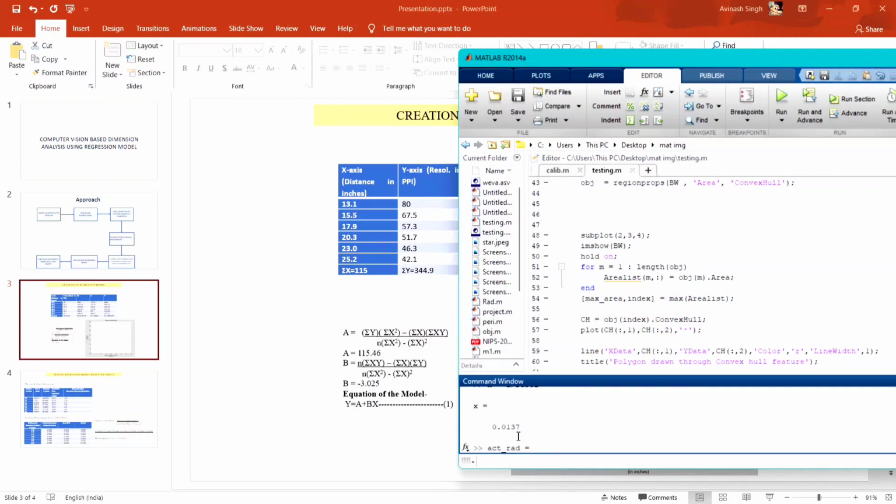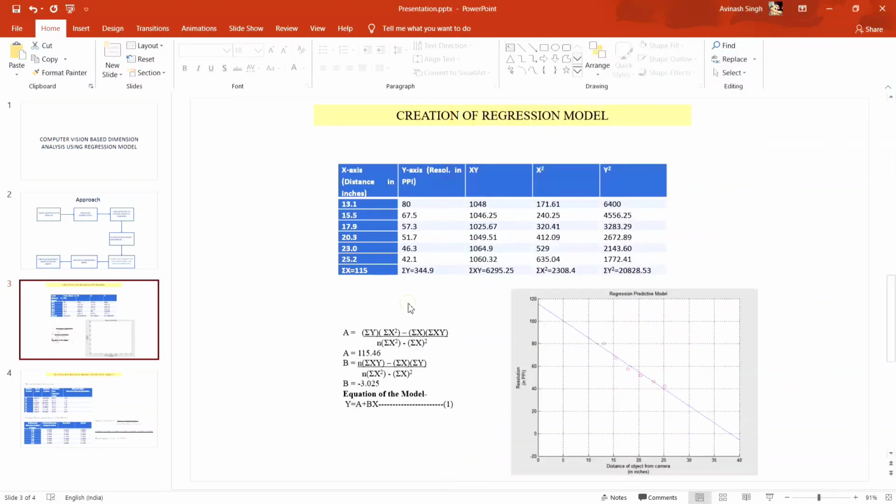So our radius, which was 82.4373 pixels, the actual radius is this value of x times the radius in pixels, which comes out to be 1.1276 inches. That is pretty close, because the diameter of our object was 2 inches, so the radius was about 1 inch. So the error in this case is about 0.1276 inches.